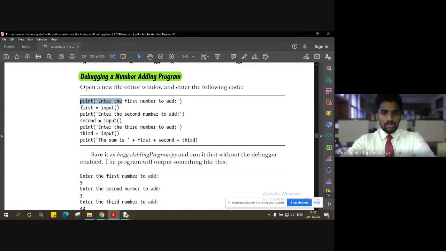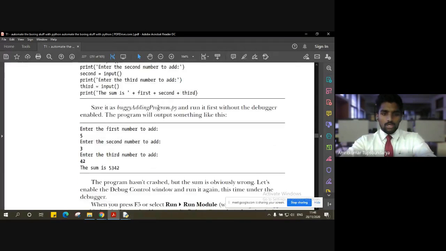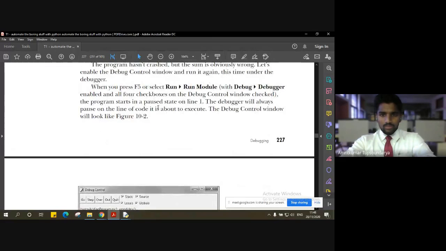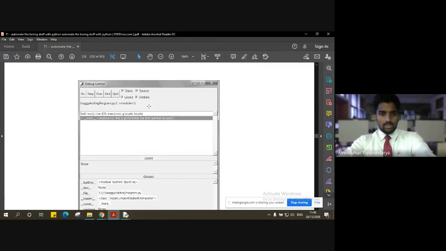And then the debugger will always pause on the line of code it is about to execute. Let me show you with an example here. For the same program, we have given this debugging adding program, and we want to debug this program.